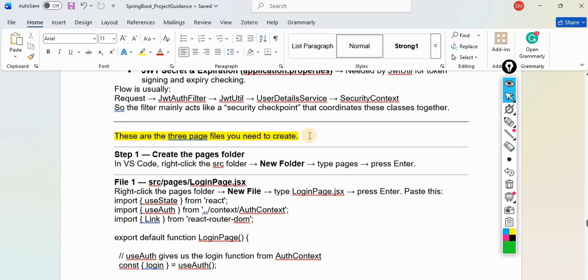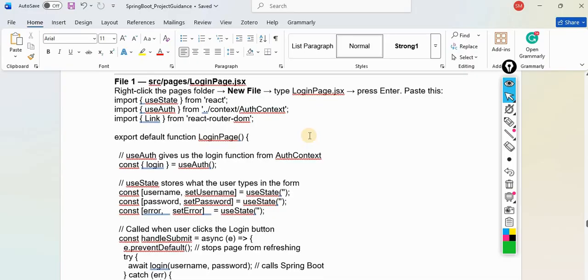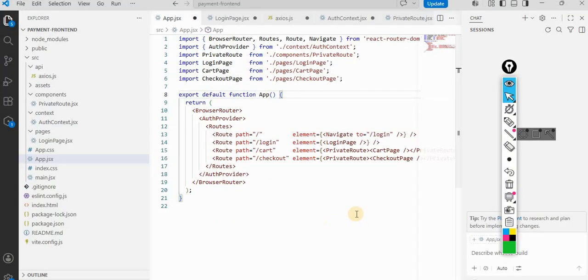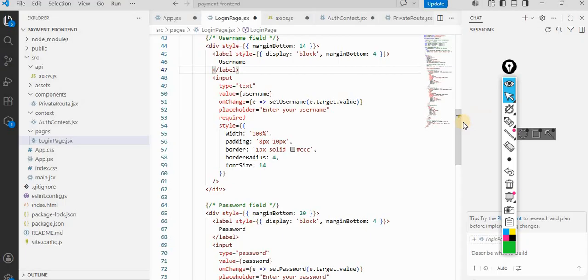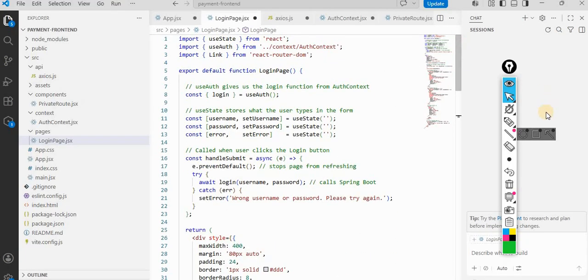So this is the login page code. You have to copy paste the code here. Once you copy paste this code, it will look like this. So in the login page, you have 3 states: username, password, and error. Earlier, the data is blank, but once you fill the data, username and password you have provided, then the state will change. Error, in case the username password is not correct, then you will get an error, then the error state will change.